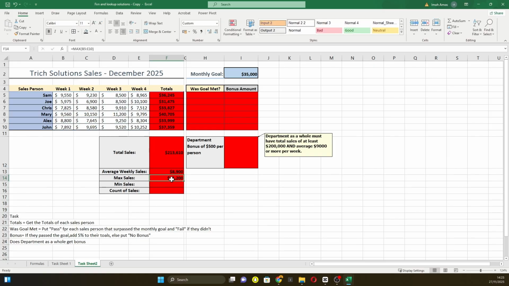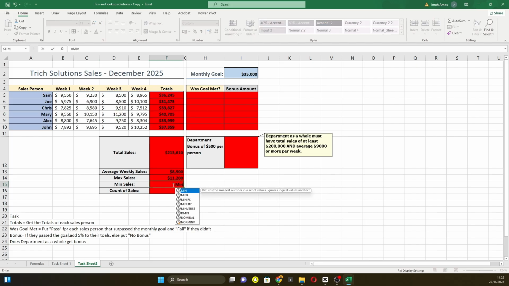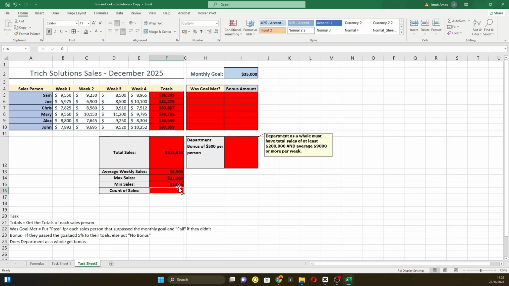Yep. Gives us this as the maximum, 11,200, which is here. That's the maximum. That's in week 3. The highest sales was 11,200 from Mary. Same with the minimum. Minimum sales. Select from here. Enter 5,900, which is from Joe on week 1.